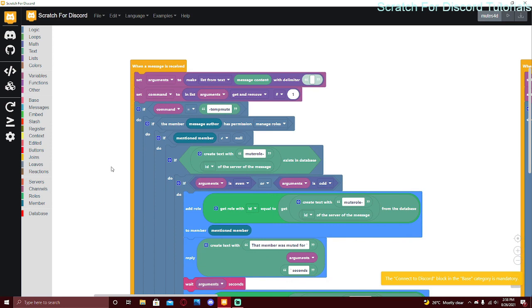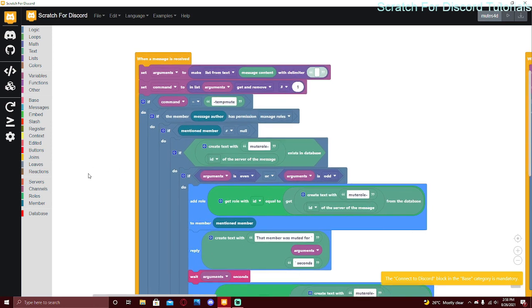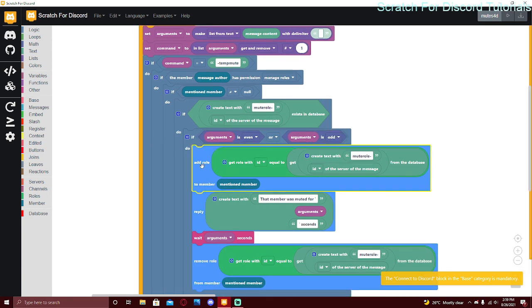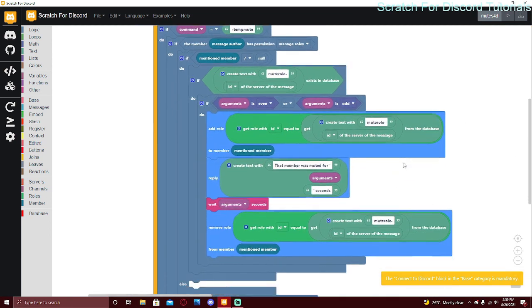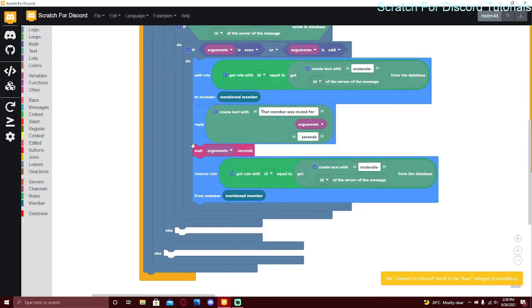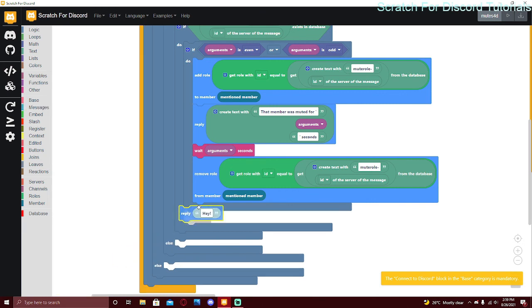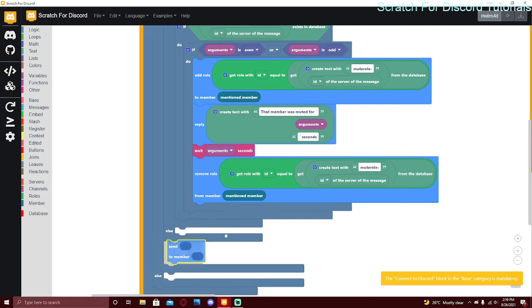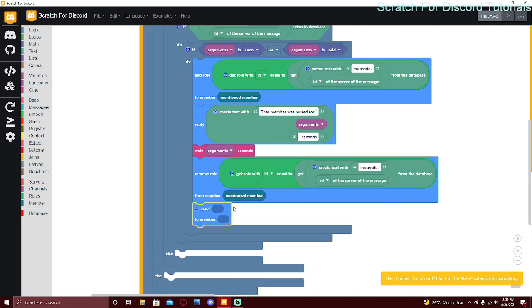And everything over here is the same too, all the permissions and the ifs. We just added this, which is if the numbers, so just make sure it's even or odd, so that just makes sure it's a number. And then it adds the mute role to member mention member. It replies that the member is muted for argument seconds, and it waits that number of seconds, and then after removes the role from the mention member. If you want, you can also add another reply here that member was unmuted, or you can even send a message to the mention member.